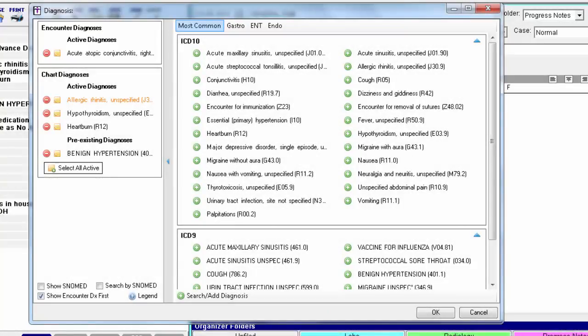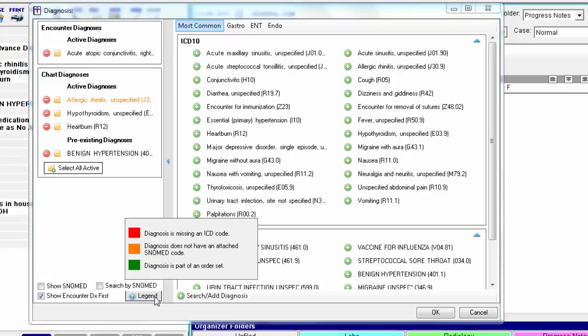You may see diagnoses display in different colors. To find out what the different colors stand for, click the legend icon at the bottom of this dialog. Red indicates that it is missing an ICD code, while orange means that it is missing a SNOMED code, and green indicates that it is part of an order set.